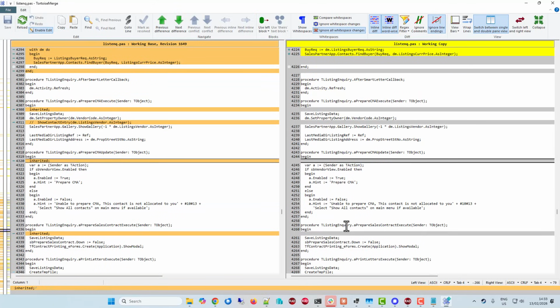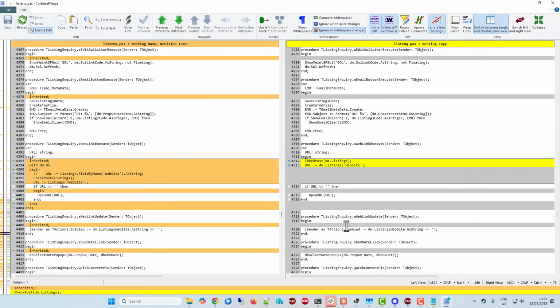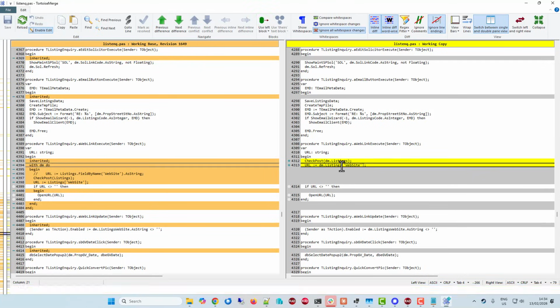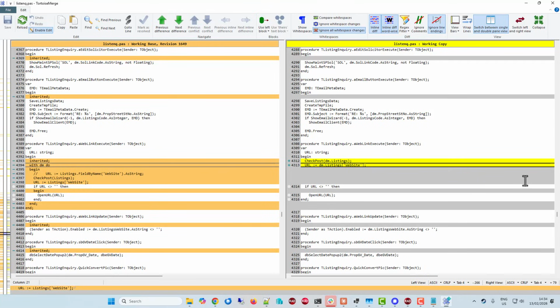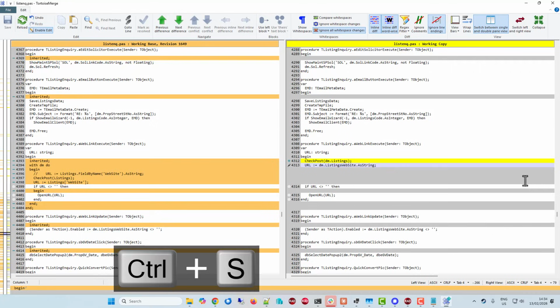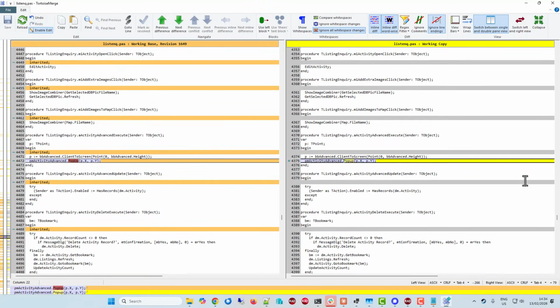Inherited. Yep, we don't need that comment. Inherited. Get rid of accept. Yep, inherited. This really should be listings website. Double check that in a moment. Inherited gone. Yep, that pop-up is fine.